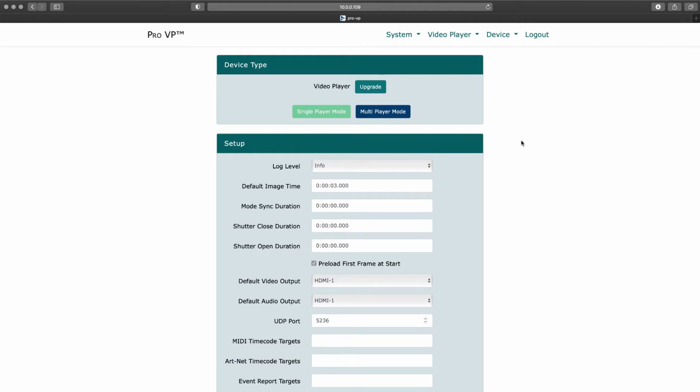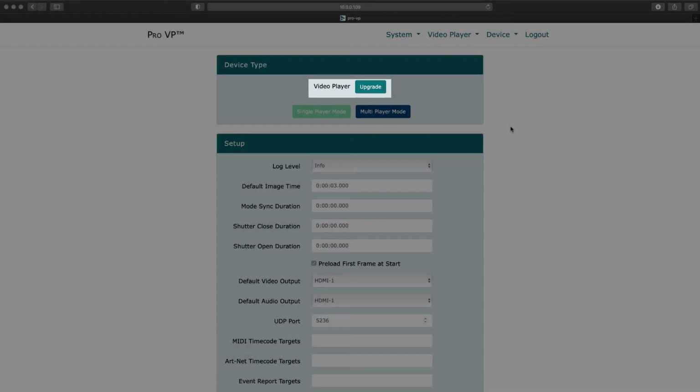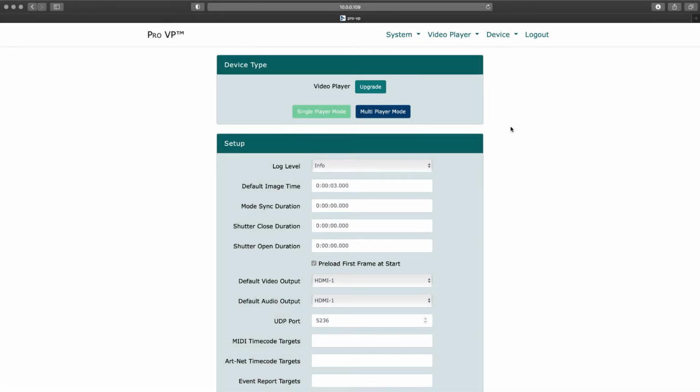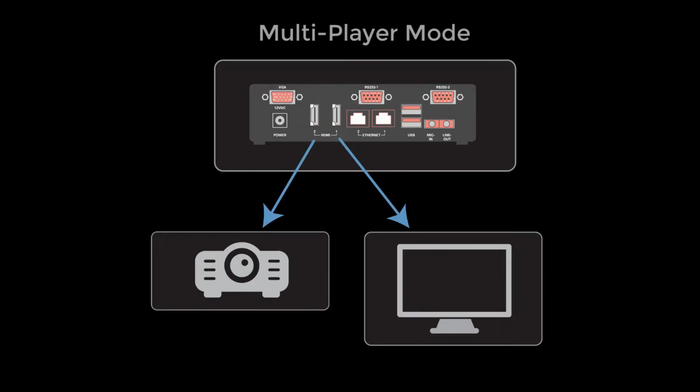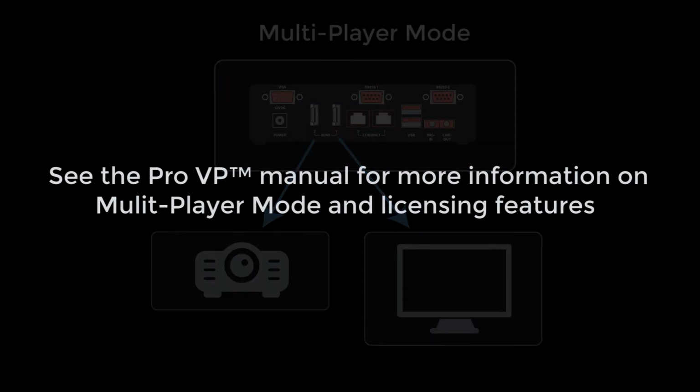There are currently 3 levels of licenses for ProVP devices, including Basic, 3D, and Full, which can be upgraded here via a license key. ProVP devices ship in the default single player mode, however, all licensing levels include the ability to set the device to multiplayer mode, essentially allowing the device to function as 2 completely independent players via the 2 HDMI out ports. See the ProVP manual for more information on multiplayer mode and licensing features.